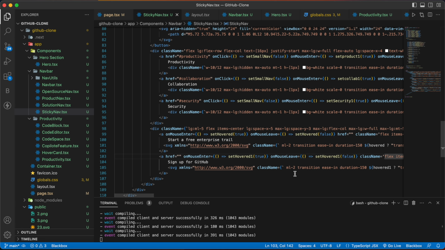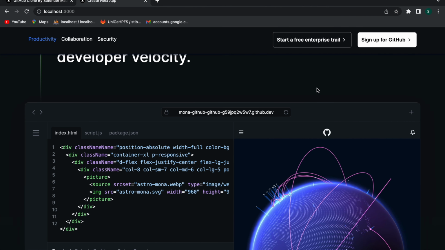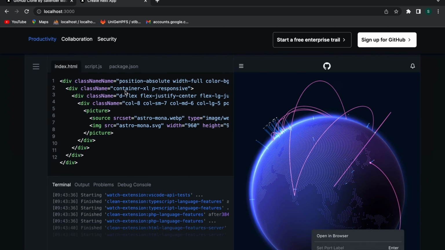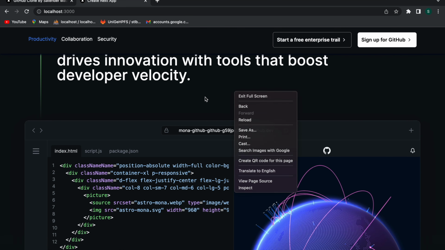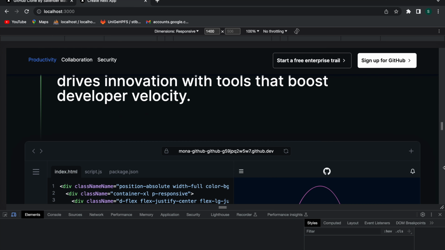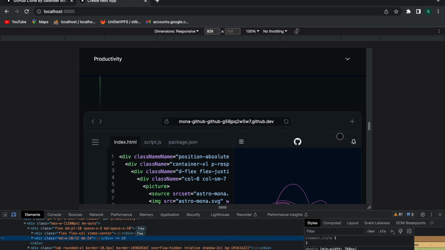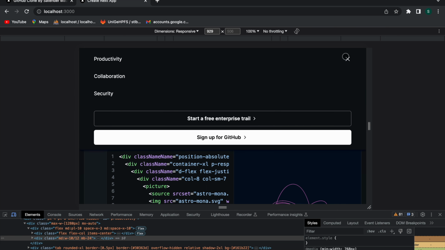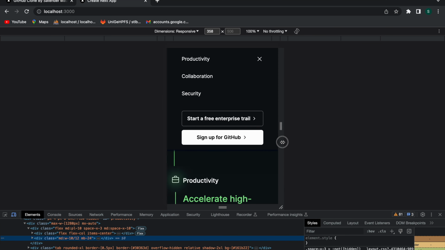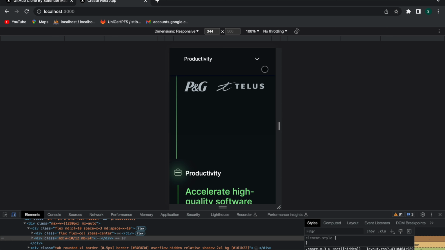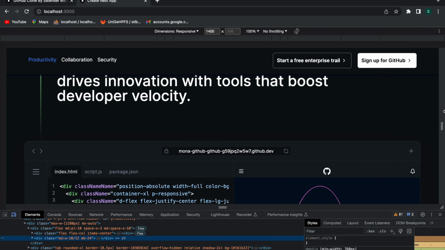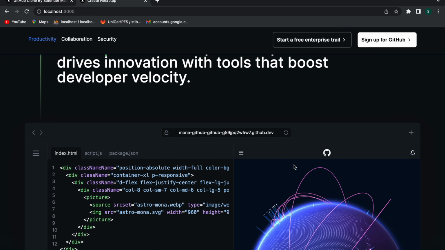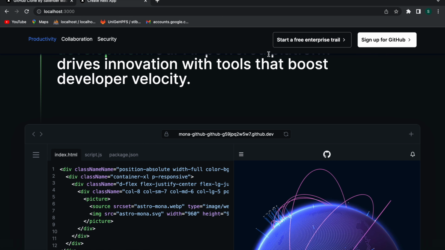And now let's save and go here. If I hover, you can see the animation, and with that our sticky navbar is ready. Let me also check if it's responsive or not. So below lg it gets like this, and we have all our menu here with buttons. So now we have completed our sticky navbar.